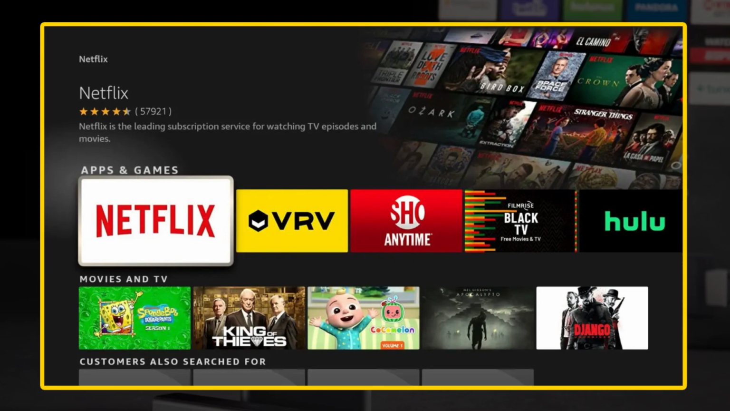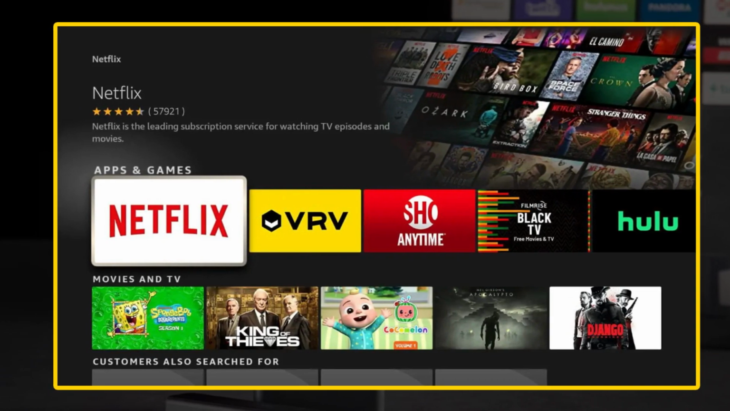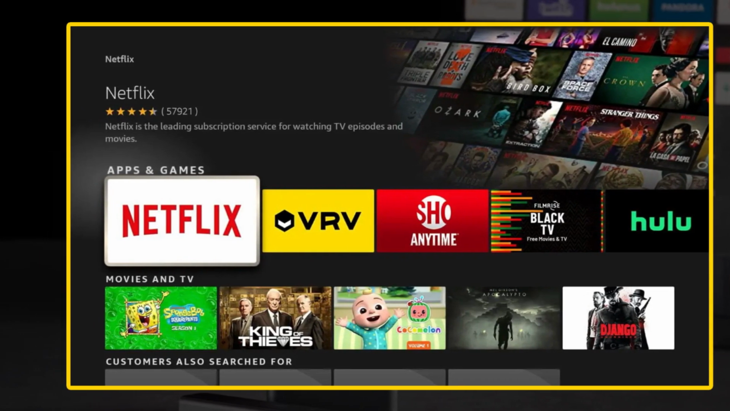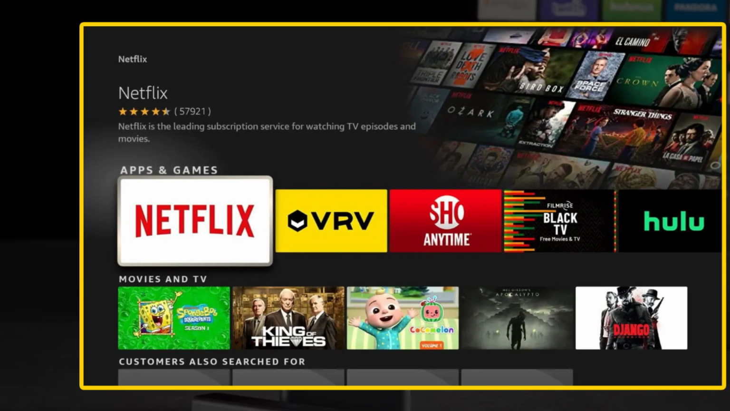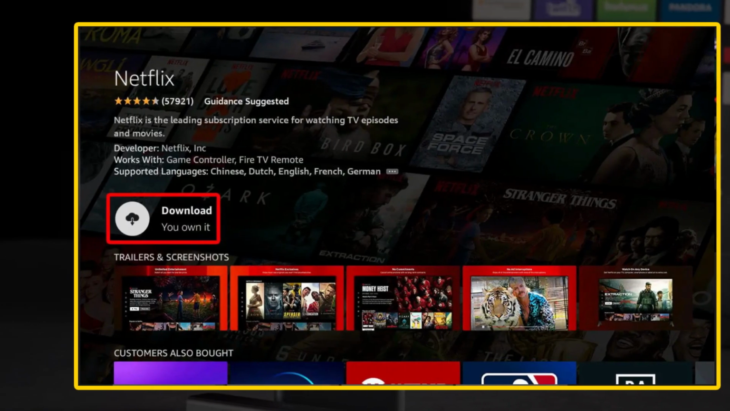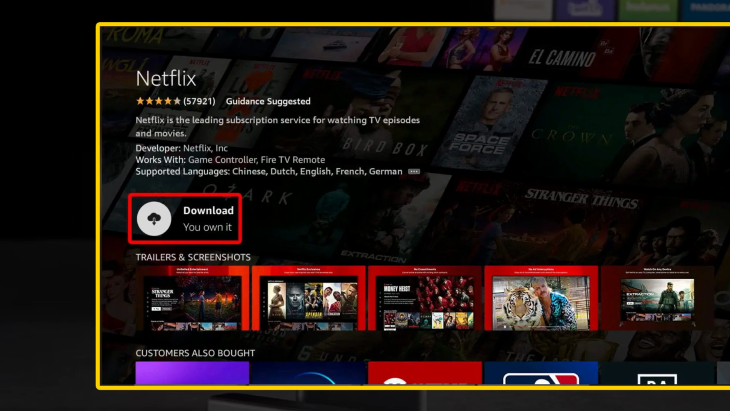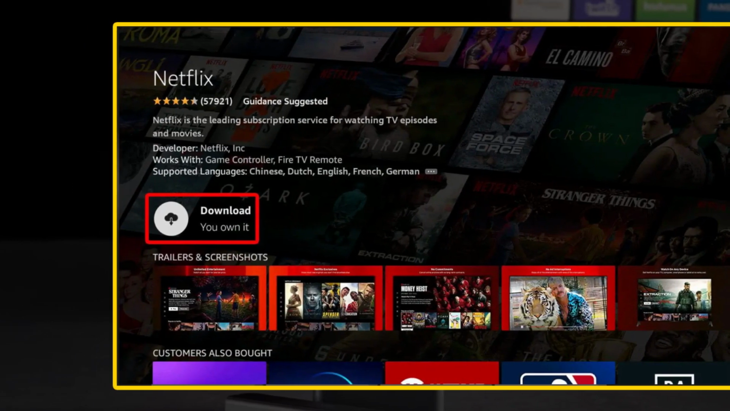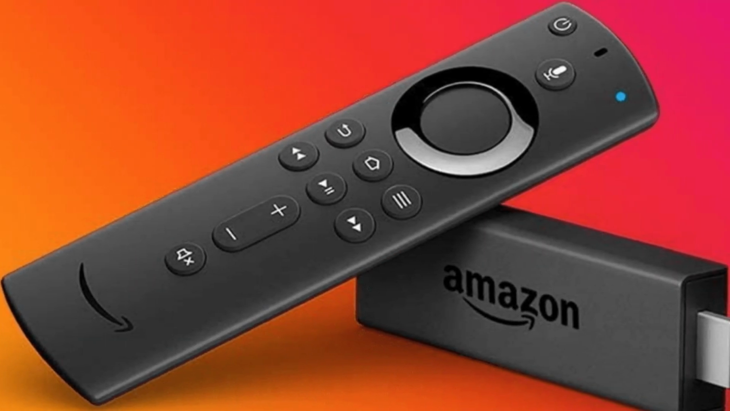Now, select the app icon. If you don't see the app you want to download, you can scroll to the right or scroll down to find it. Finally, select Download. And you are done. Only by using this method you can easily download or install any apps on a Fire TV stick.